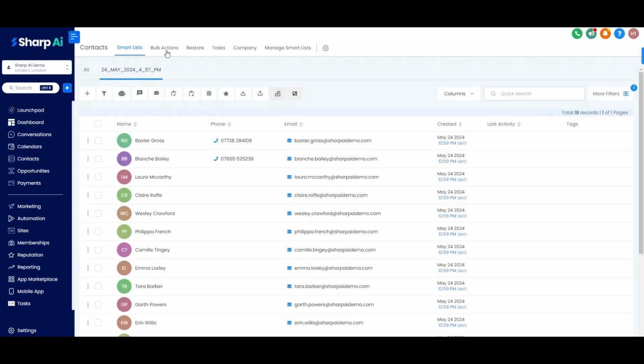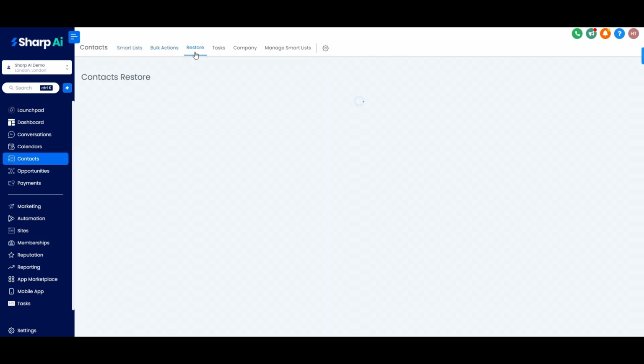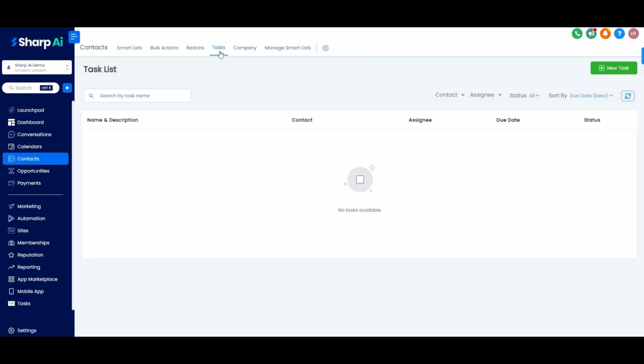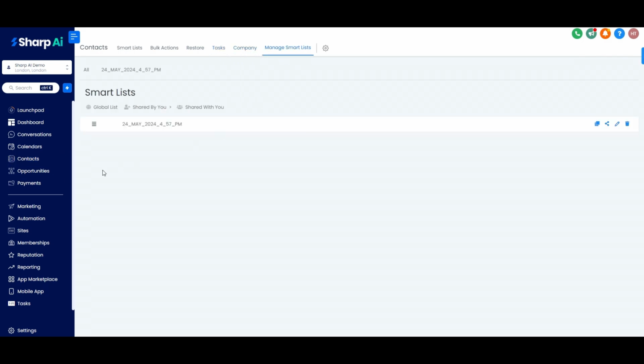Apart from this, on the contacts module, you can see all your bulk actions, all your emails, all your bulk imports as well. You can restore your contacts, you can assign tasks towards your users, you can add different companies within the CRM, and you can manage all your smart lists as well.